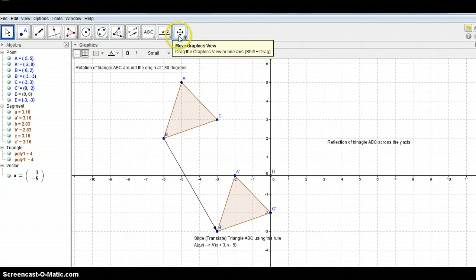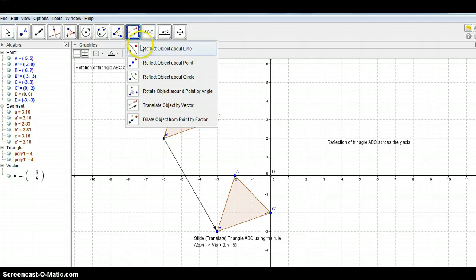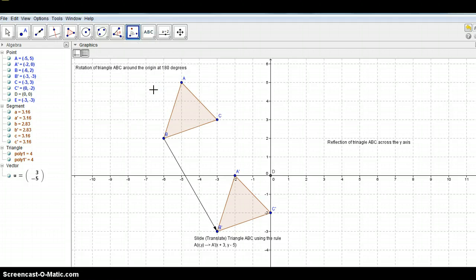So I have everything in place that I need. Let's go back 4 buttons in from the right, drop that down, rotate an object around a point by an angle. It's the 4th button down. So if I hover over that, it says select the object, or your triangle, and then choose that point D, the origin, and then it's going to ask you for the angle.